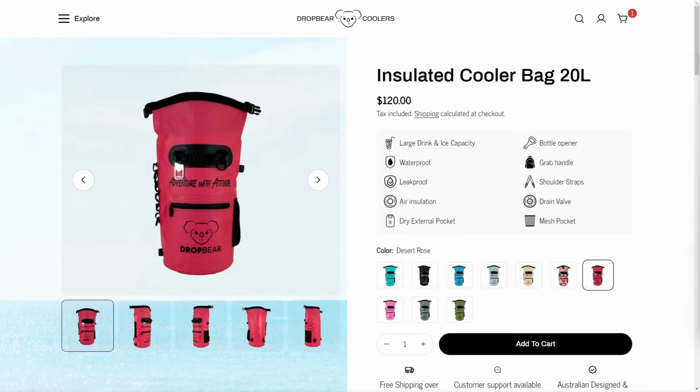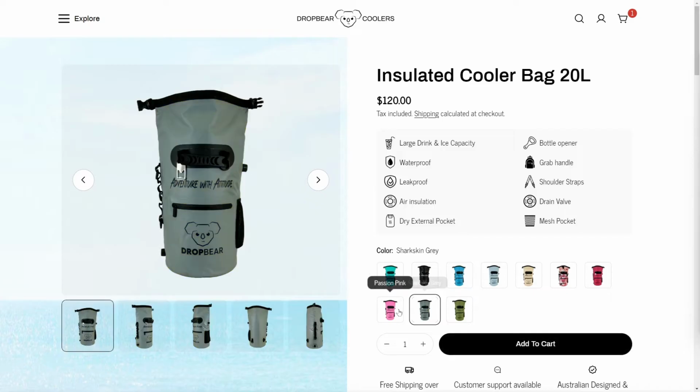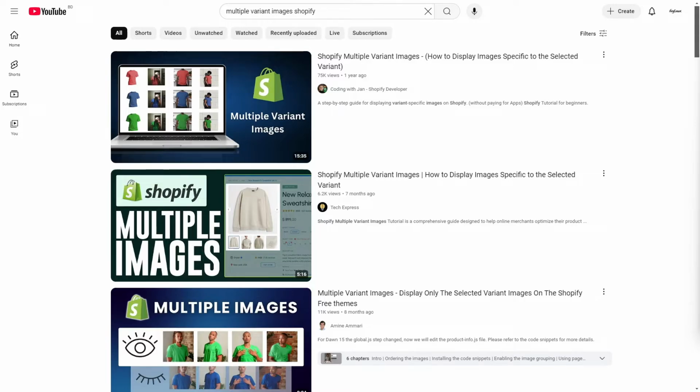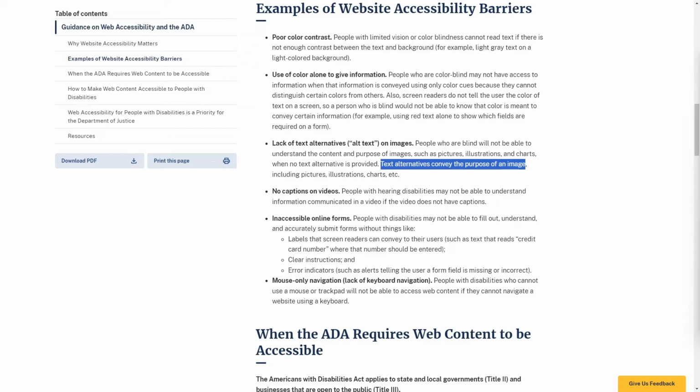Hey everyone, in this tutorial we will explore how to display images specific to the selected variant. If you search on YouTube or Google, you will find a few solutions, but I couldn't find a perfect one. Most solutions misuse the alt tag to group images, which leads to various issues. This includes violating the Americans with Disabilities Act and poor SEO practices. In summary, it's an accessibility issue.